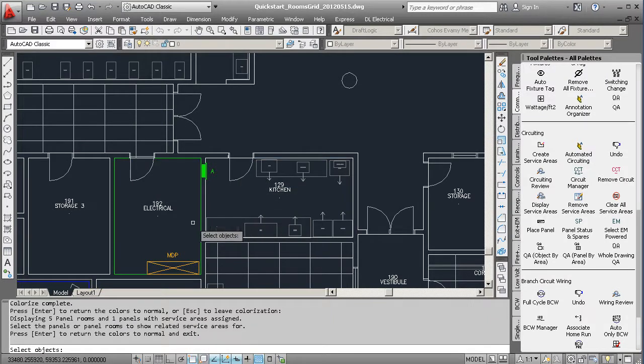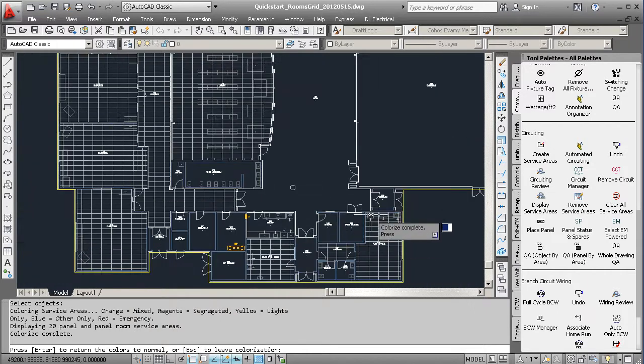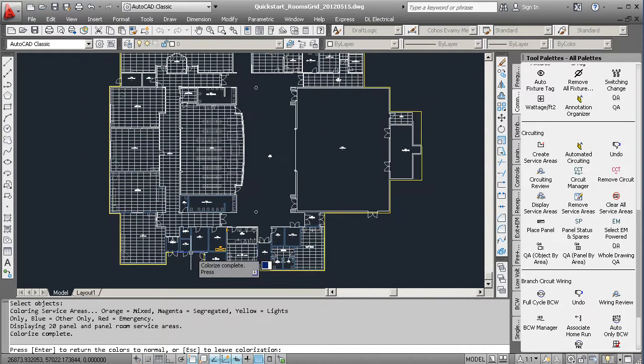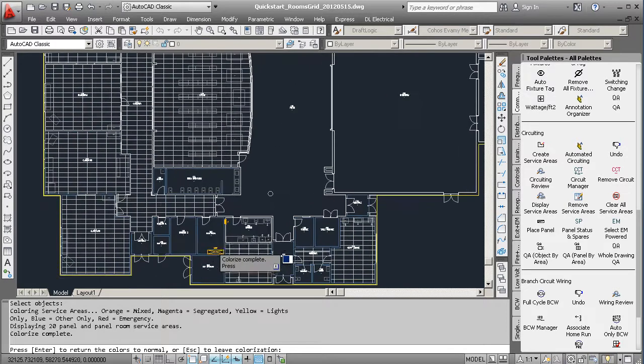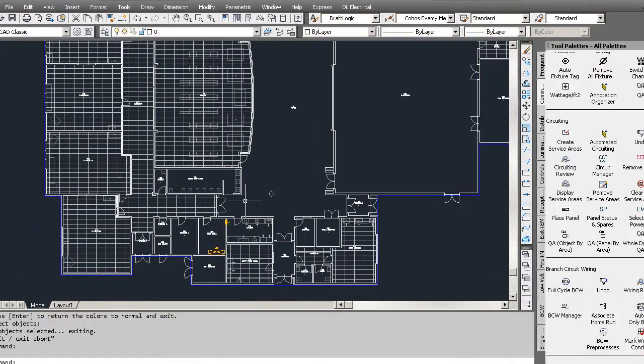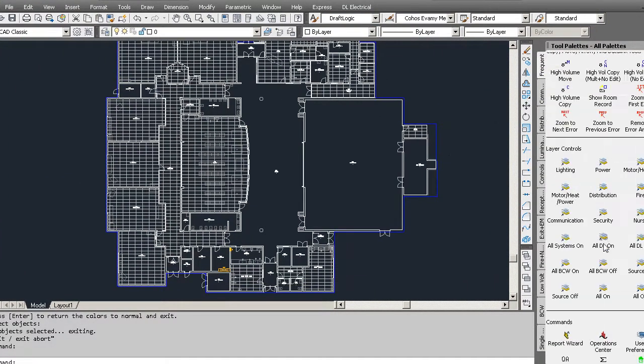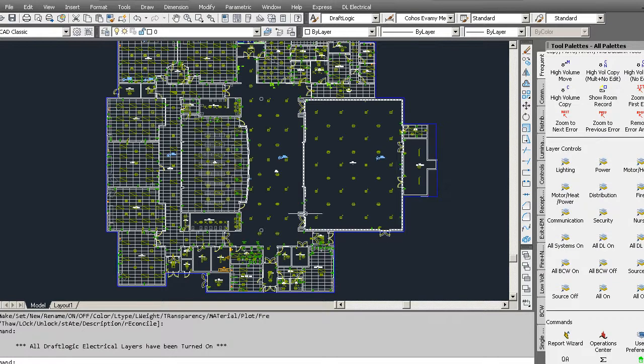Back to choosing the rooms. So this room, I have blue for the southern other only areas and yellow for the floor boundary. So all my lighting for the whole floor plan that is non-emergency is going here, and all of the other type of devices for the south are going to that same panel room. And enter to get out of that and return the colors to normal. And again, I can use my frequent to turn everything back on.